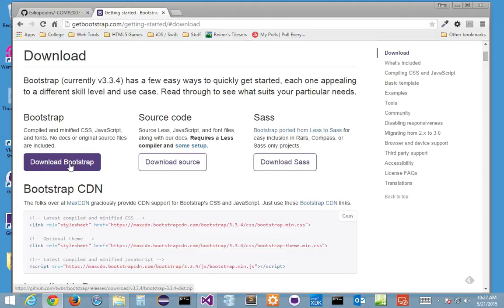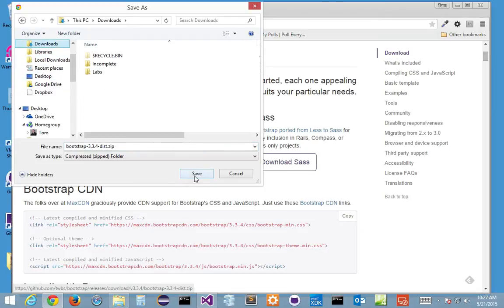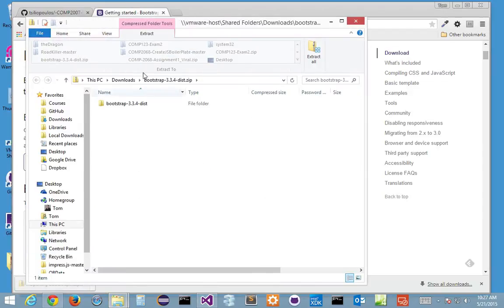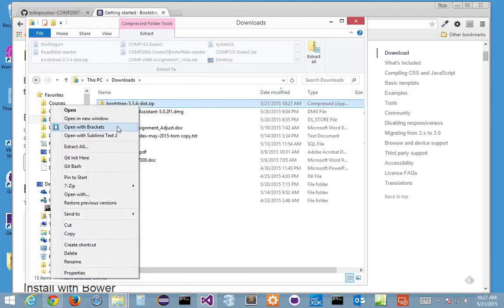Download Bootstrap. You click that button, and it gives you this latest distribution, 3.3.4 dist. I'm going to put this in my downloads for now, right? Here it is. I'm just downloading Bootstrap, and so I'm doing it with you as if I were doing it for the first time. I'm going to unzip this source. So let's just go back to local downloads.